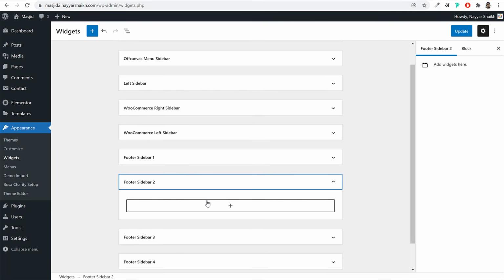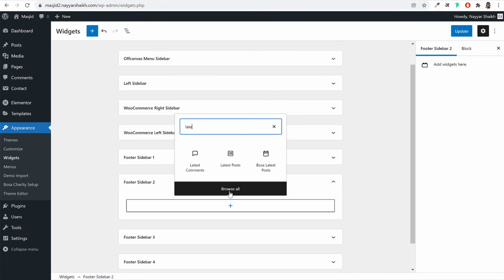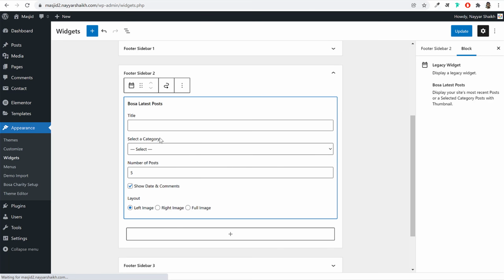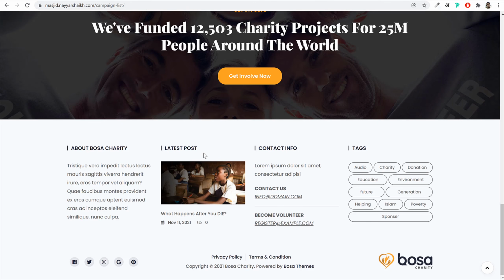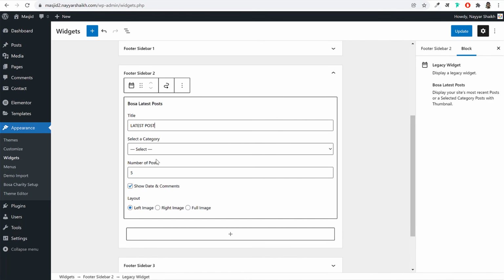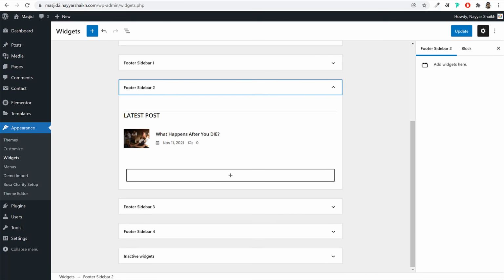We can come over here, click on this plus button, search for latest post, Bosa latest post, select this one. You can give some title. This is our title, latest post. Okay, how many you want to display? Maybe you want to display only 3. And you can select these options, left image, right image, you can select that thing.